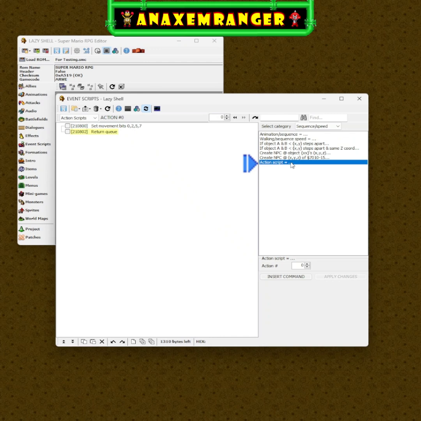ActionScript equals lets you specify an action script you want the sprite to use. Yes, you can use action scripts to tell sprites to use other action scripts.